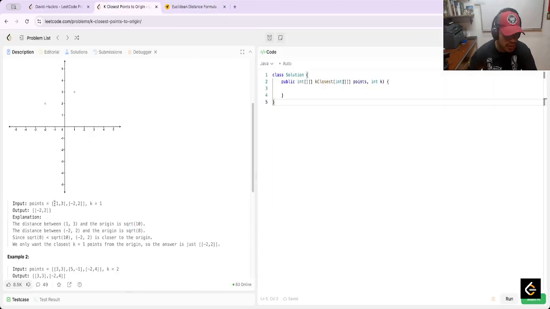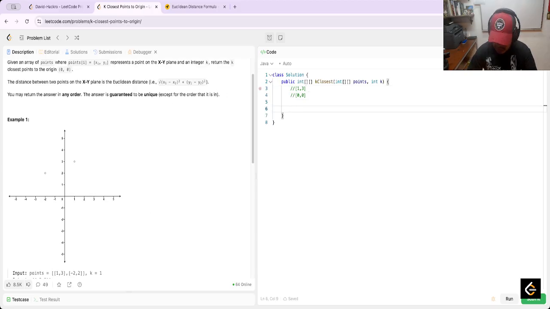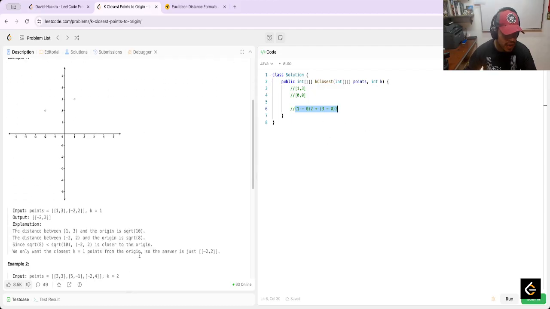For example, here the first is this, and this is 0 and 0, and he said that the distance is x1, that is 1 less 0 square plus 3 less 0 square, and is the square root of this value.